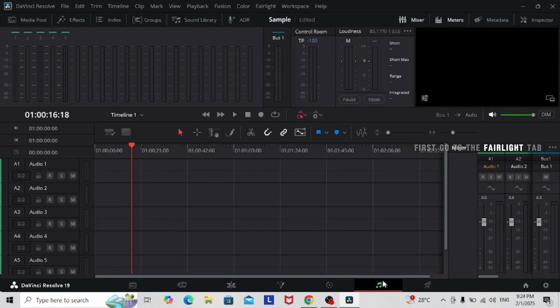First, go to the Fairlight tab. This is the audio editing section of DaVinci Resolve. Make sure your microphone is plugged in and working.